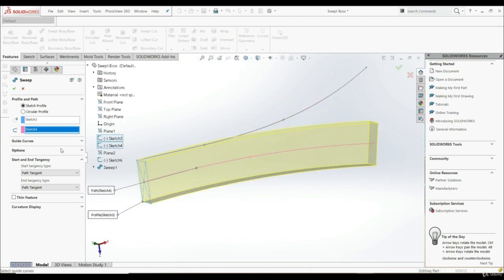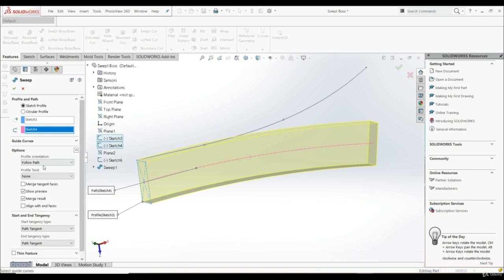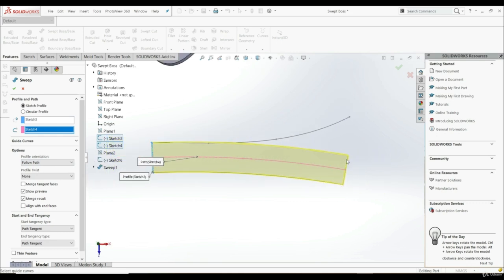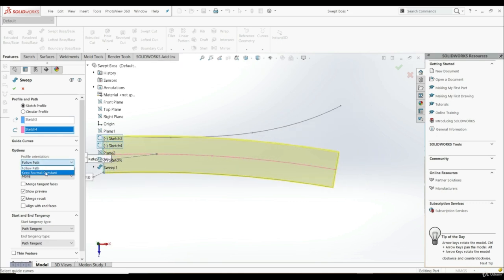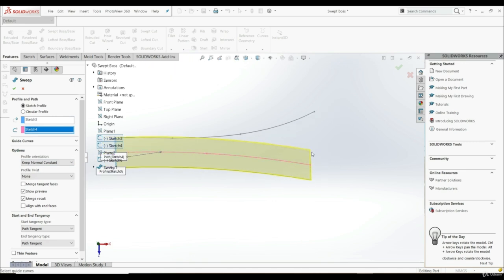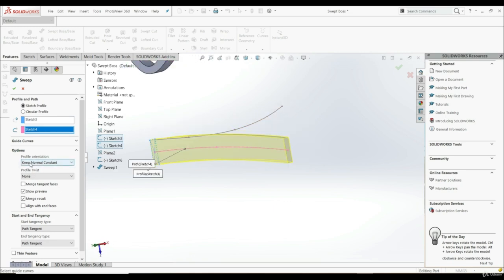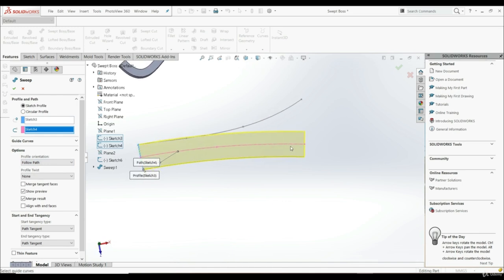Now let's go here under options. Let's open the options, and here we have profile orientation. Now we have by the default follow pad. So this profile will follow this pad like this. And now, for example, if we click here and we choose keep normal constant, we can see how the end will change. So this profile, this cross section, the last one, is the same orientation as the sketch because we selected keep normal constant. If we go with follow pad, then we have a different orientation of the cross section at the end and at the beginning. Now let's go with keep normal constant.